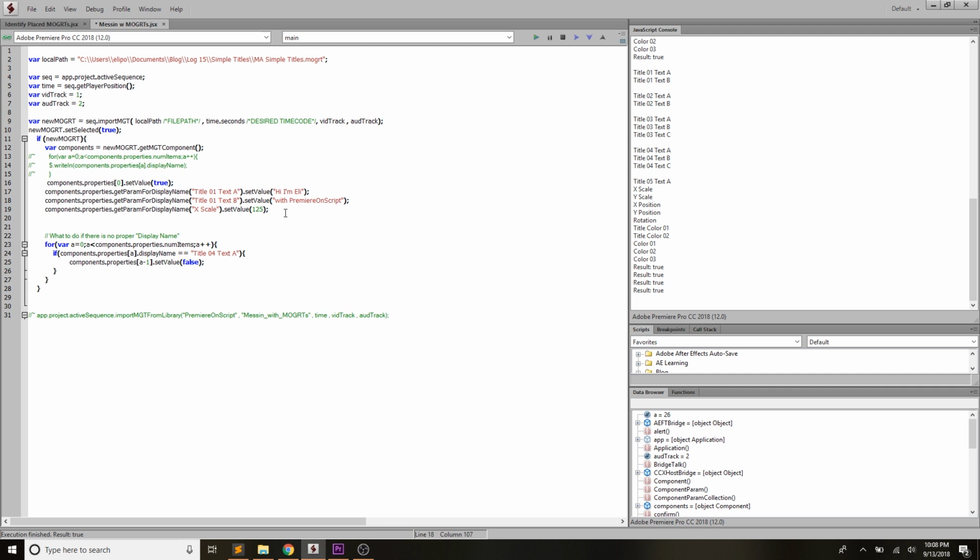Now, once again, I realize I missed this. You have to make sure that you enter the correct data type into what these set values want. So with those text strings, I'm entering strings with the quotes around them, and with the scale, I'm entering a number because it's expecting a number.